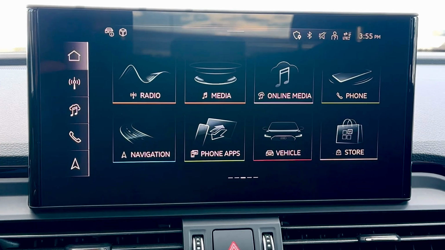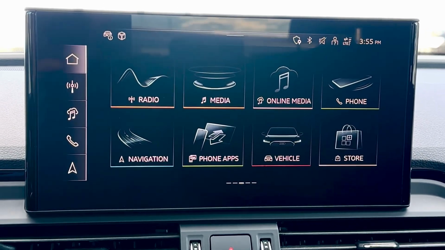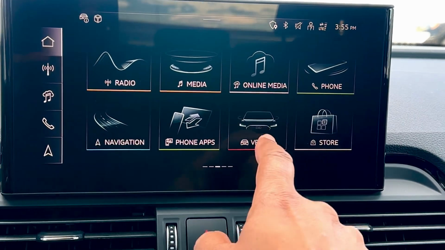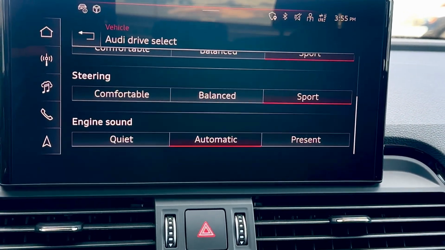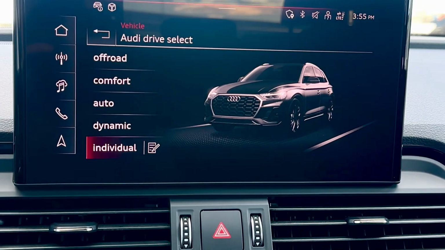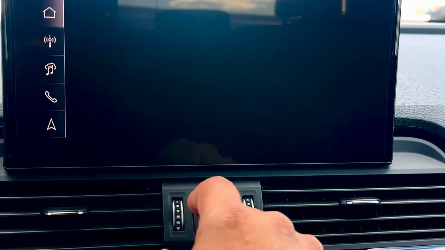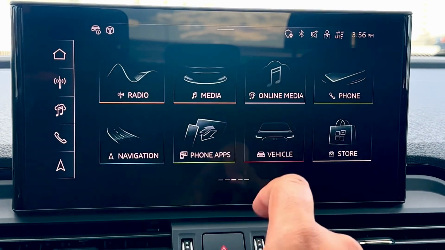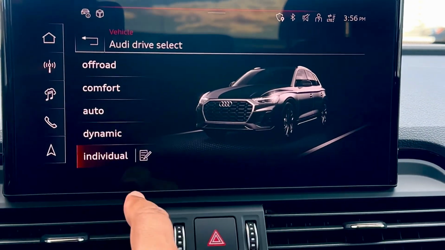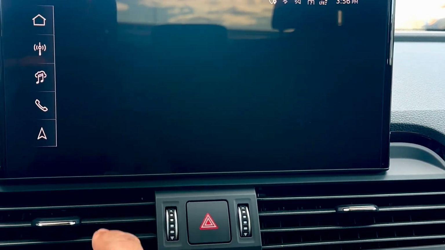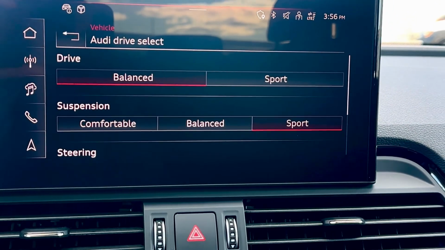Today I am going to demonstrate the Audi Drive Select, at the request of one of my clients who's looking to see how to change up your exhaust note. So here, let's just go back to the main menu. Click on Vehicle. You'll get this setting here. Go all the way down to Individual, and here you can individualize how you want it set up.